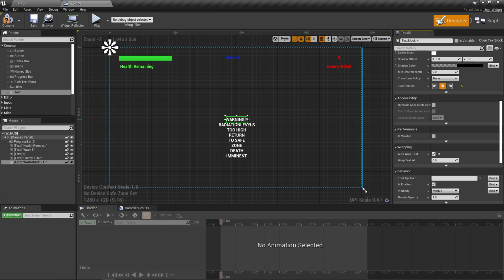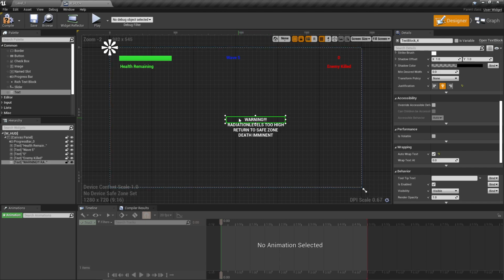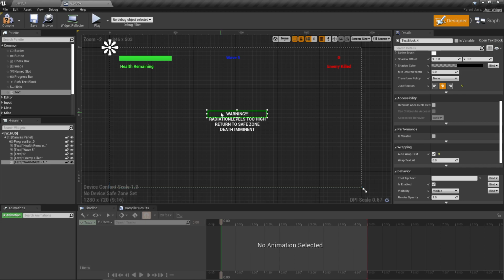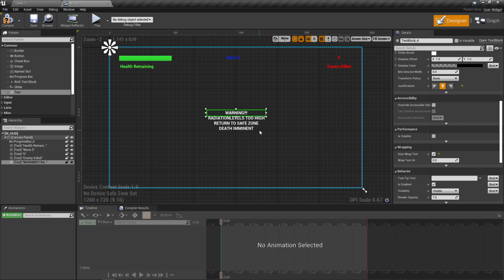Now I'm going to grab the little box and expand it, which means we're going to have to recenter everything. I'm going to pull it out until it says everything the way I want it to. So, warning, radiation levels too high, return to safe zone, death imminent. Now I'm going to grab it, center it back over here, and use my little arrow bars to go up so it's right in the player's face.